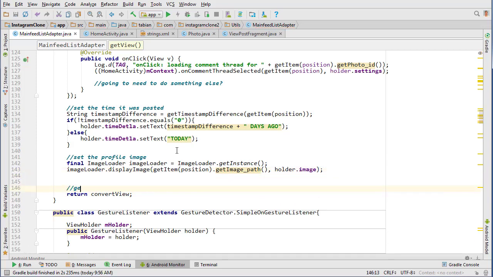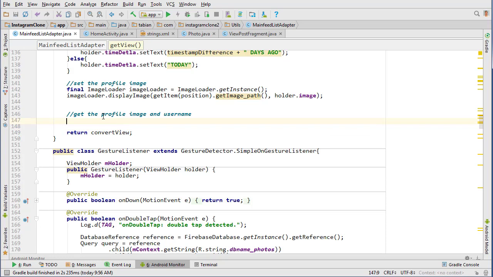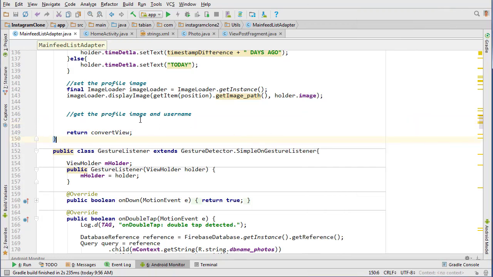Okay, now get the profile image and username of the user who made the post. So this is going to be what's being displayed. Oh, I don't have it open, but if you look at Instagram, on every post in the top left hand corner of the post is the user's profile image, and then right next to it is the username of the person who made the post. So that's what we're going to have to get here, and to do that we're going to need another query.